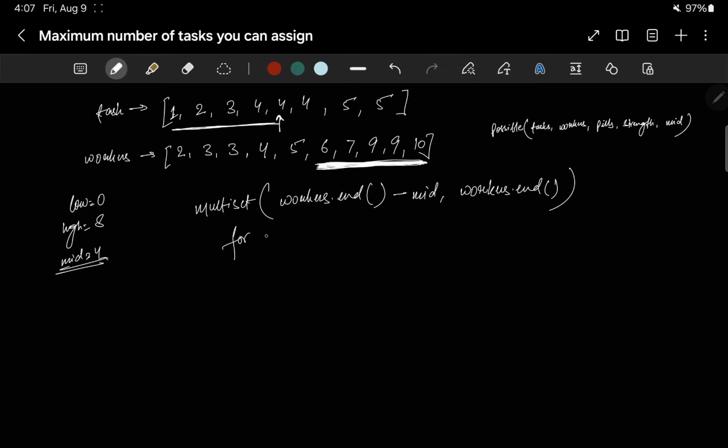We will run a for loop over the tasks. For i, I said mid, but it will go from mid minus 1 to i greater than or equal to 0, i minus minus. So mid minus 1 will be this point, and here it will check again the last 4 workers: whether these 4 tasks can be done by these 4 workers or not.